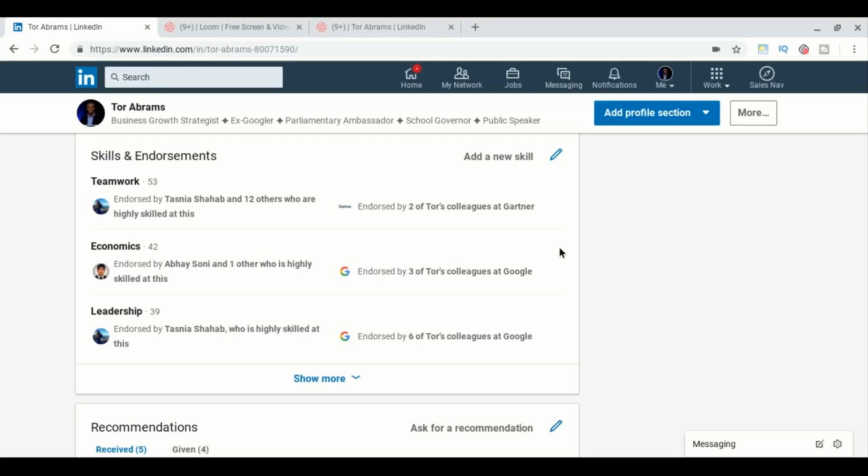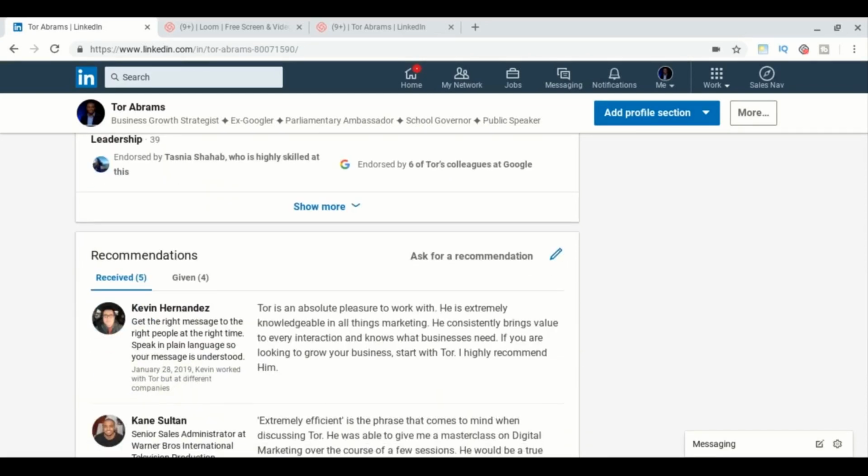Additionally, on top of that, recommendations are another thing that you could be doing. So again, people can actually talk about the experience that you've gained if they've worked with you and say, well, Tor is a great person to work with, or you're a great person to work with in a particular industry or particular niche, whatever it is you're trying to do.